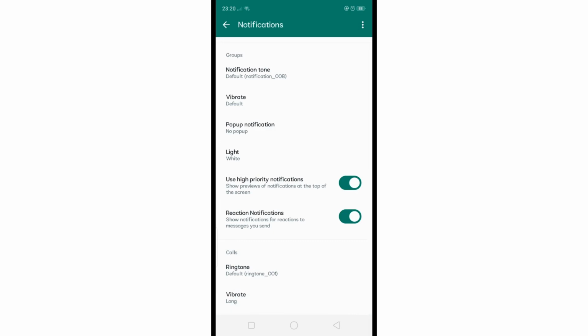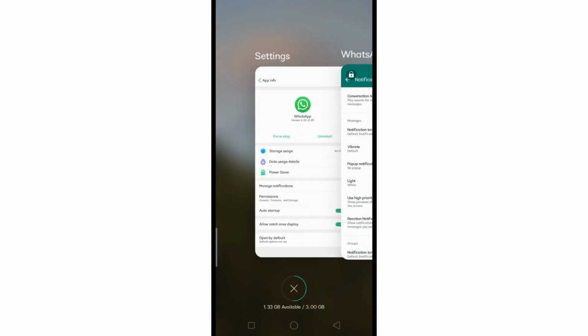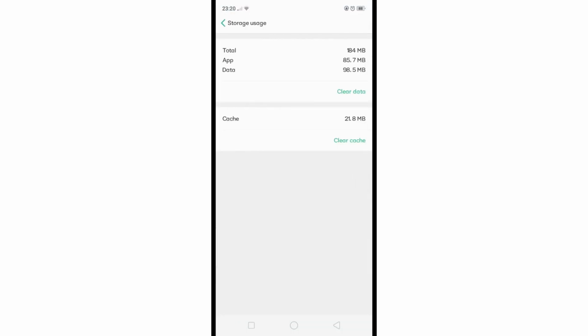Okay, so navigate to the settings again and go back here and just click on the storage usage section within the WhatsApp settings here, and then just tap on clear cache to clear temporary data stored by the app. So after performing these steps, check if the issue with incoming call notification not showing in WhatsApp is resolved.